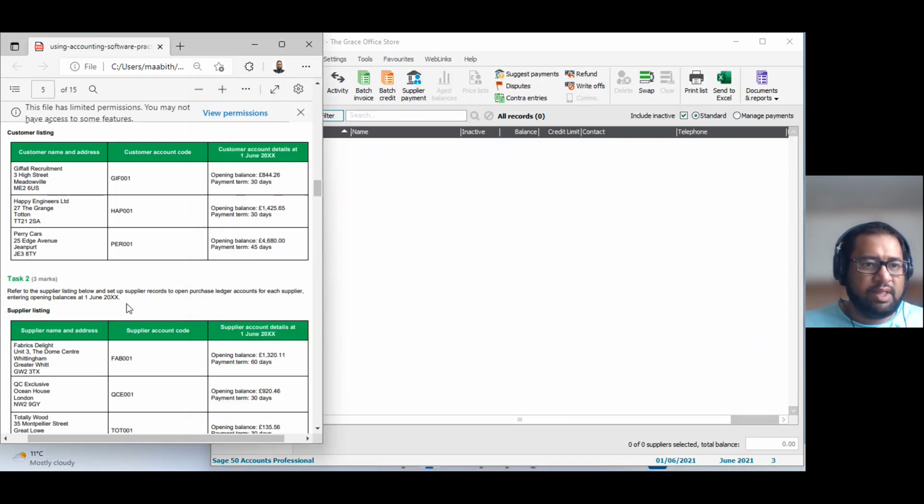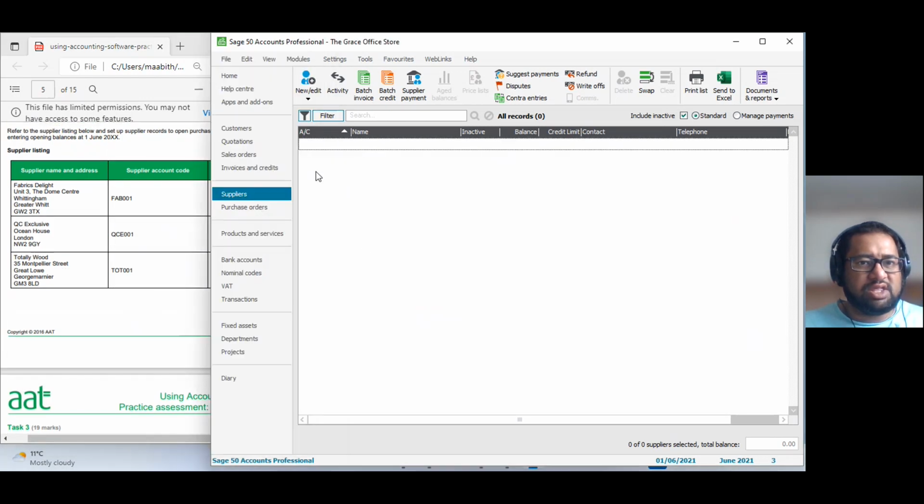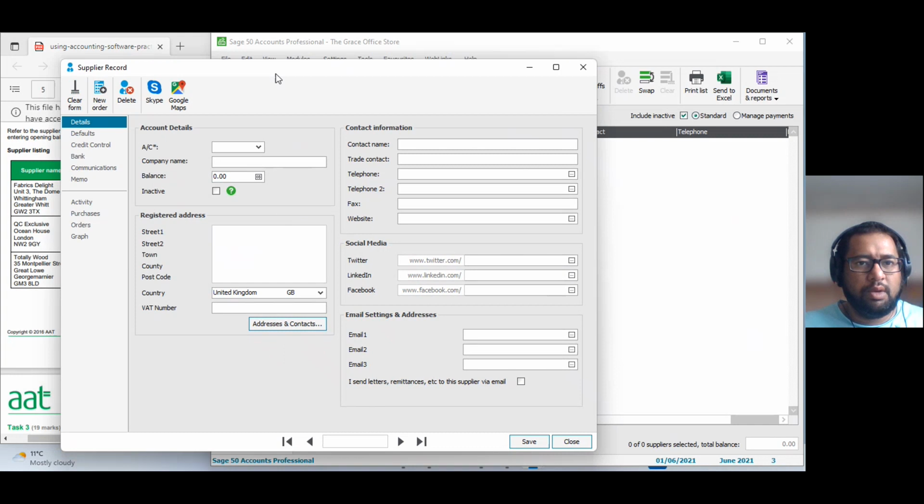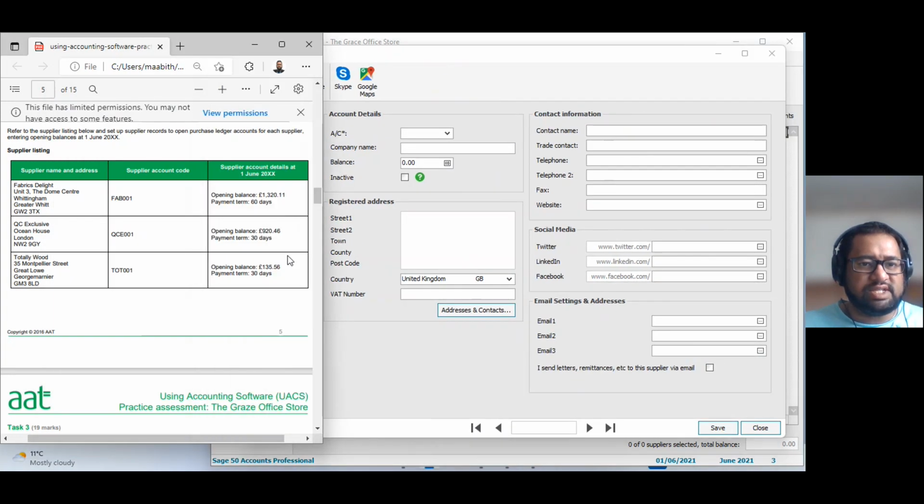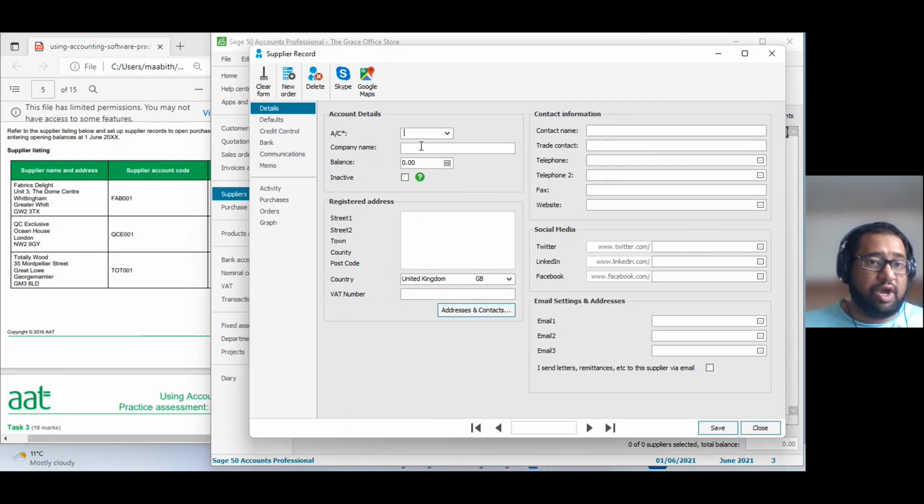So suppliers, then we look at it here. There are three suppliers we need to add as well. Move this information now. 60 days, 30 days, and 30 days. One of the suppliers was kind enough to give us 60 days. So we will make sure we don't make mistakes with them. So we say Fabrics Delight.